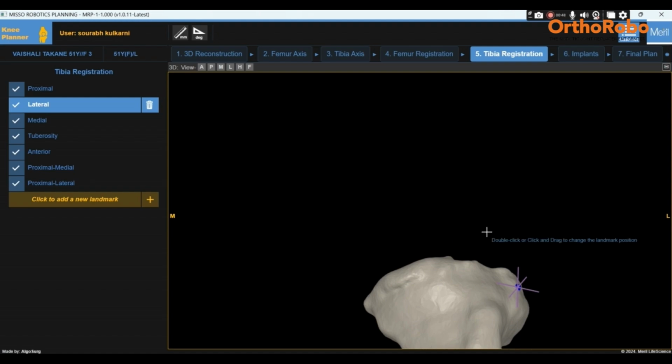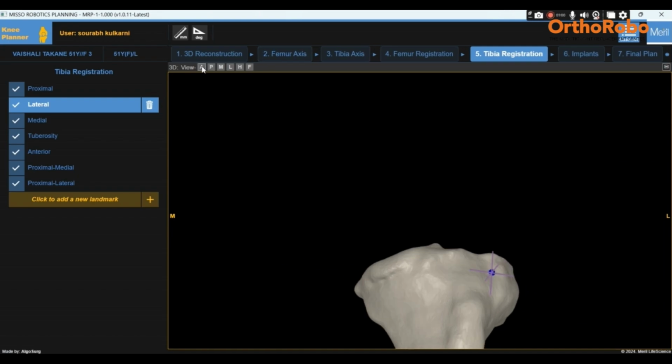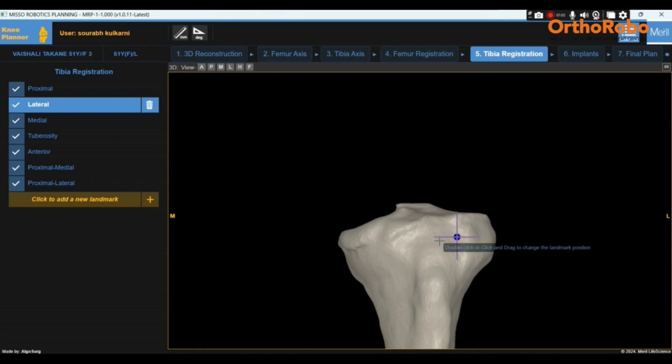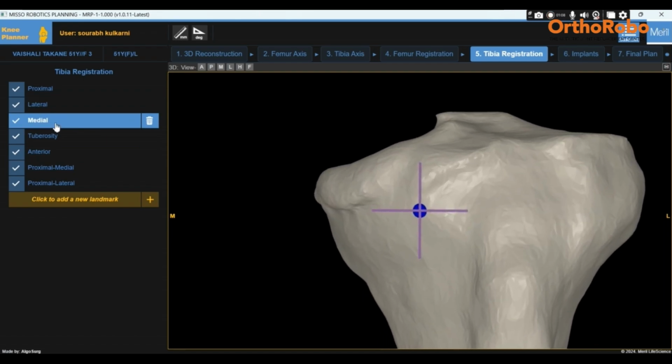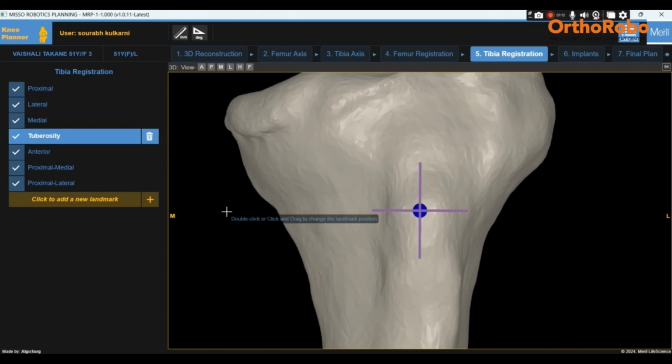The patella tendon will be attached here. So going too much lateral is not possible because of the patella tendon. So usually in an AP view, I try to take a point a little bit lateral from the center. Then comes the medial point, which is usually here. Then the tuberosity, the most prominent point.